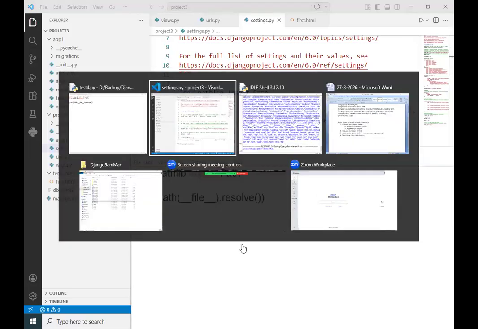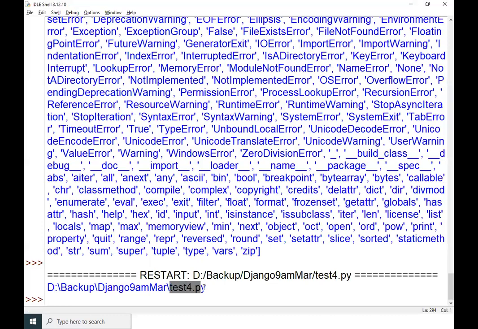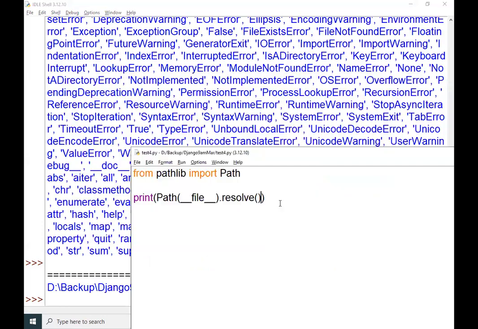Now tell me, what is the parent for test4.py? Django 9am. What is the parent for Django 9am? Backup. What is the parent for backup? D. Now I want to know the parent, so you are using one attribute. What is the name of the attribute? Parent. This returns the parent name.